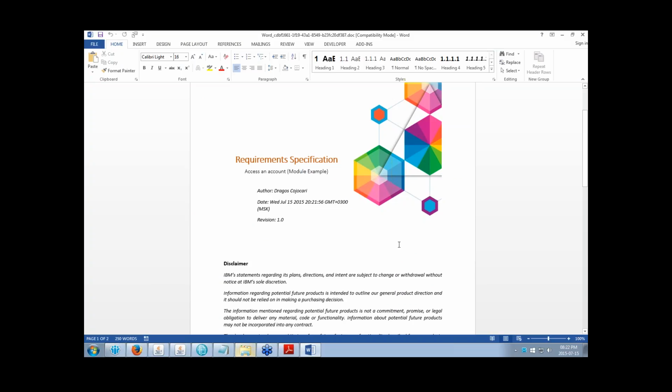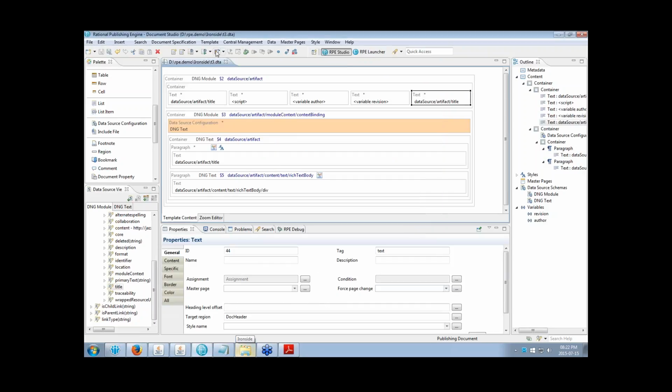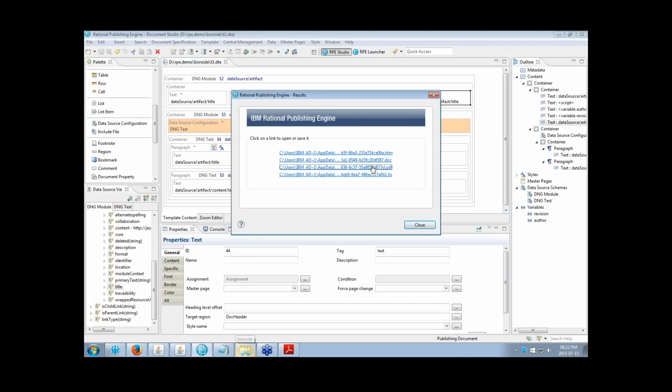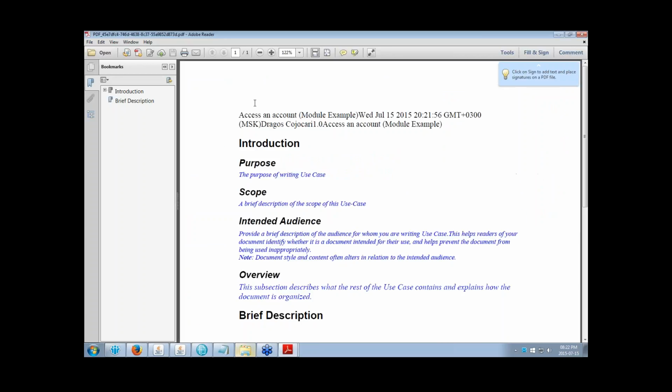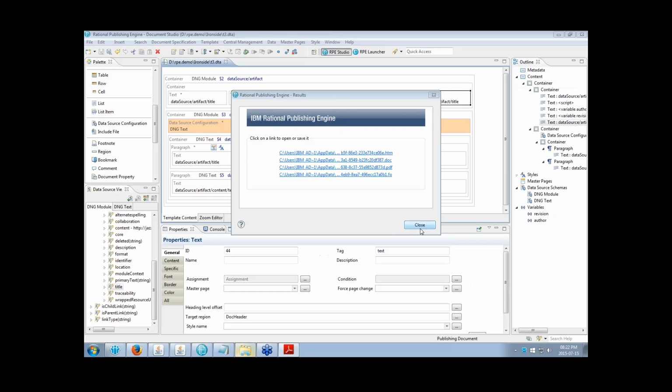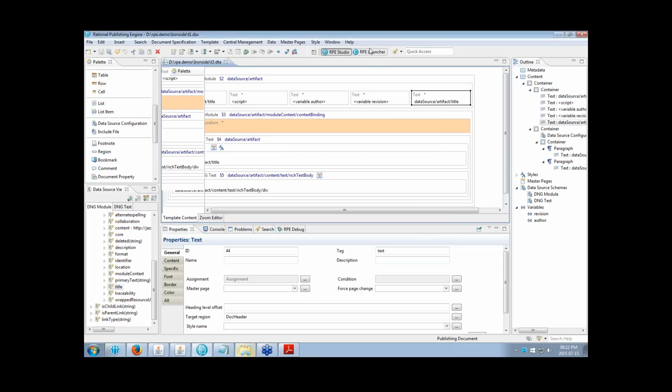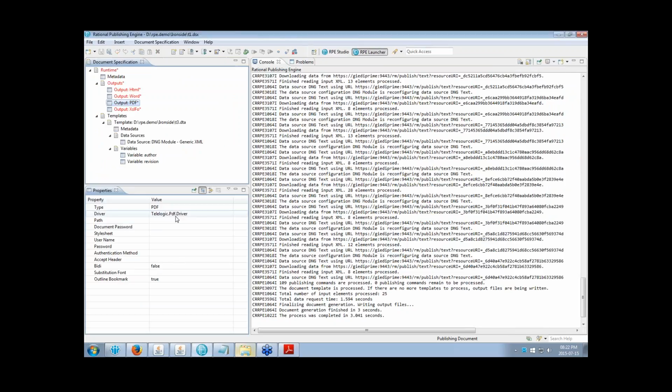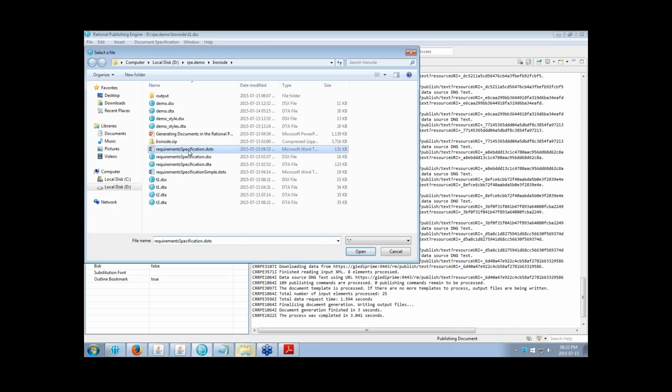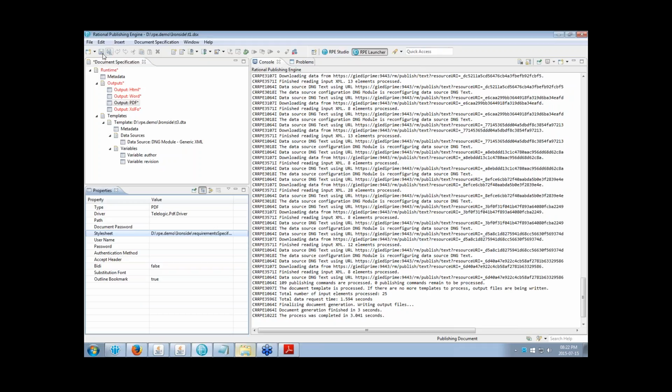The problem is that I showed you a PDF document first, and if I open the PDF document that I've generated right now, it's not looking nice. You can see it's not the same, and there is no notion of a PDF style sheet. However, in RP, one interesting capability is that you can use the same style sheet that you use for Word for PDF as well.